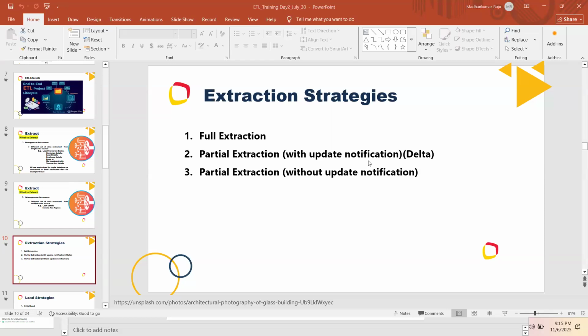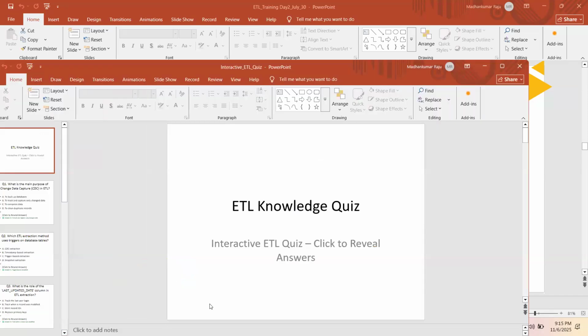So first of all, extraction is nothing but taking data from the source. Now we have three types of extraction: full extraction and partial extraction. In partial extraction itself, you have two varieties: with update notification and without update notification. First of all, full extraction. The name itself suggests what full extraction is. Suppose I have one database source.